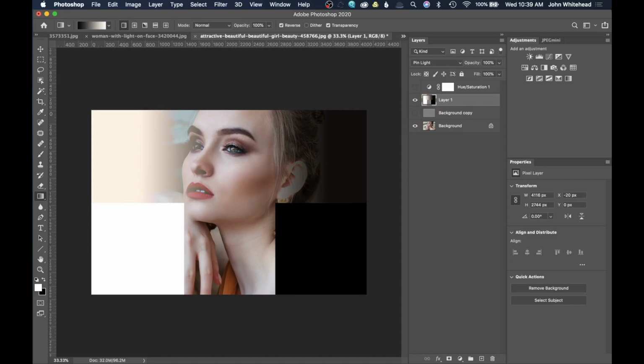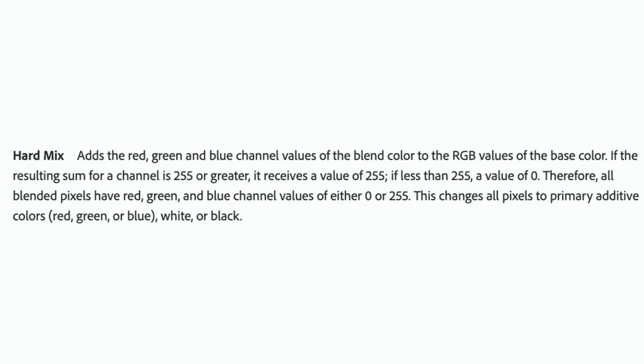And then the last one that we have here is hard mix. Hard mix adds the red, green, and blue channel values of the blend color to the RGB values of the base color. If the resulting sum for the channel is 255 or greater, it receives a value of 255. If less than 255, a value of 0. Therefore, all blended pixels will have red, green, and blue channel values of either 0 or 255.